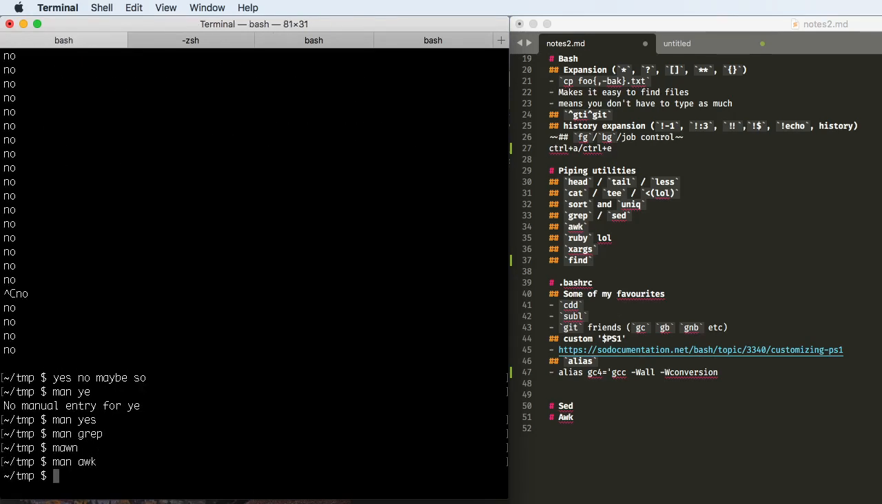printf? Yeah, no, it's just yes. Just yes, nothing else.